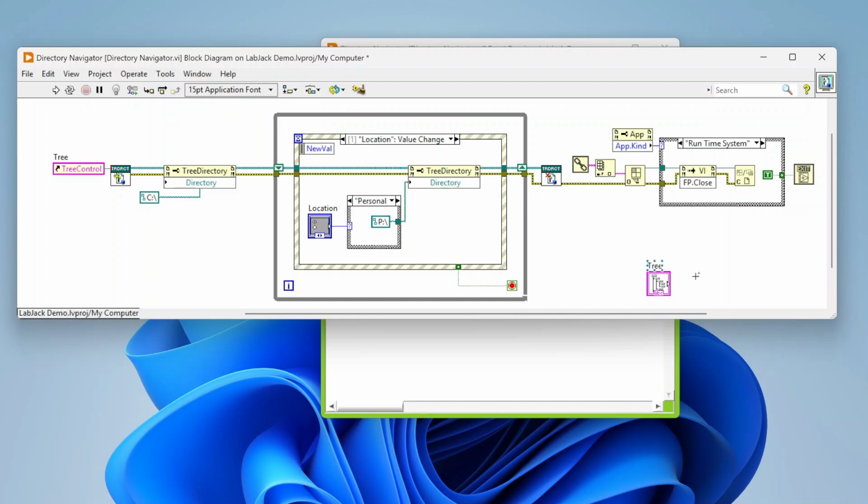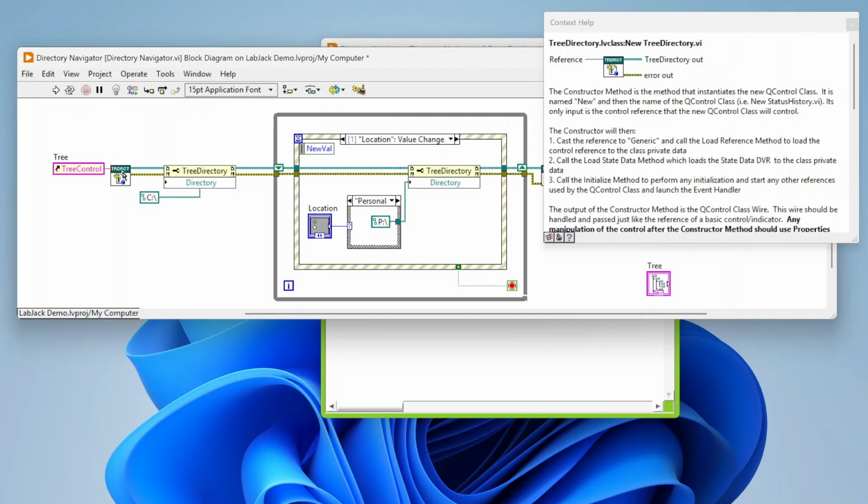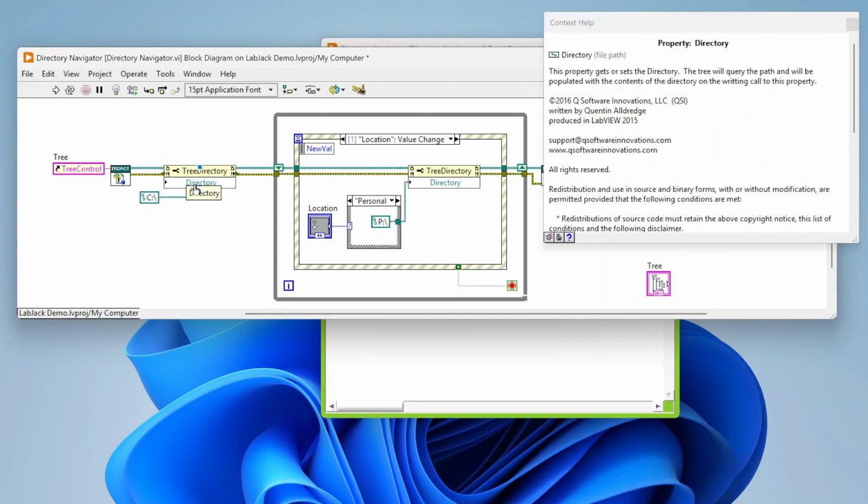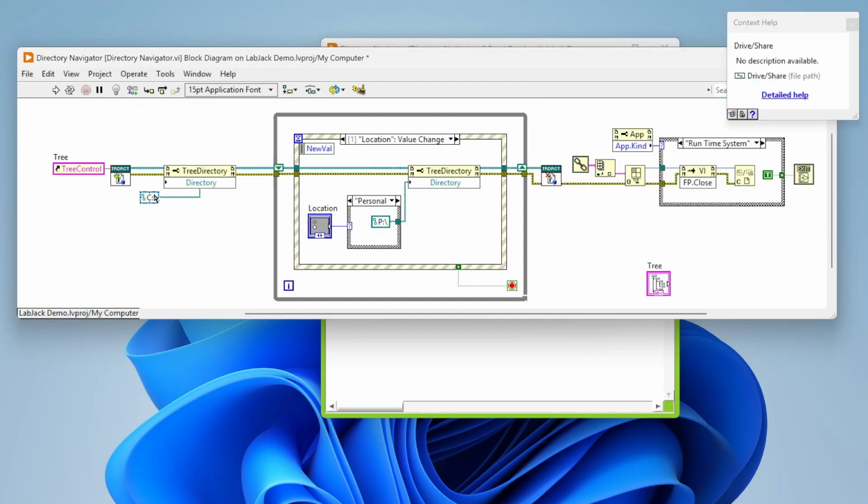But basically, we create a tree. And you can pick whatever tree you want from whatever palette, whatever style. You can customize it how you want. And we just need to pass a reference to that tree into this tree directory, LV class, new tree directory. So we just need to basically link that tree to this. Once we've done that, there's a property node we can use to set the directory. So I'm just setting that to my local disk to start.